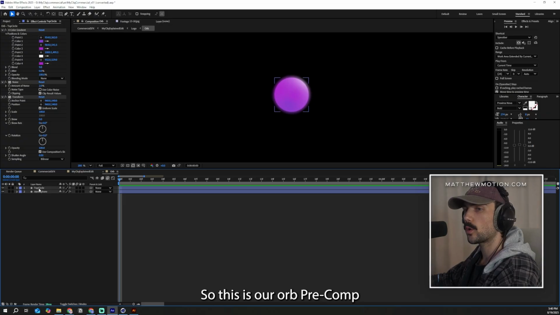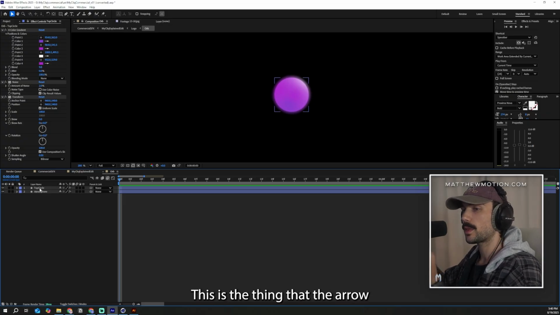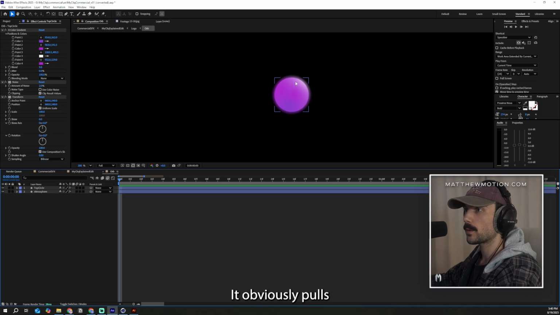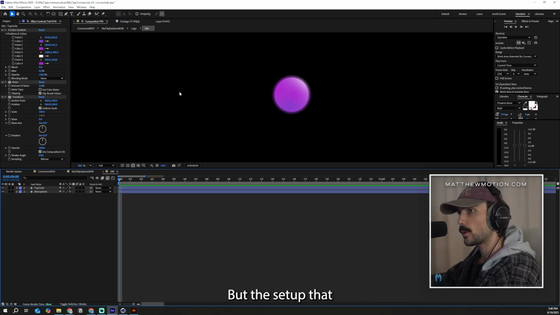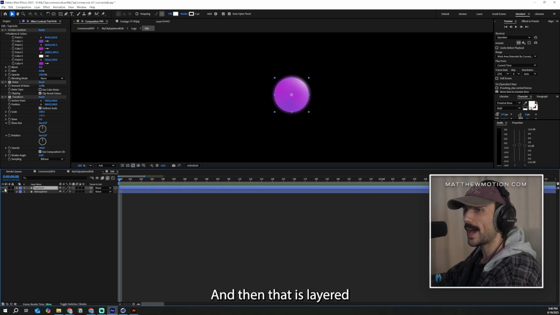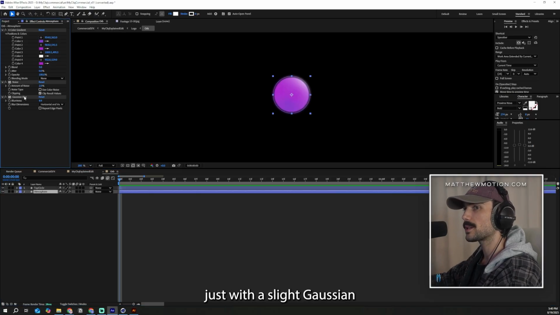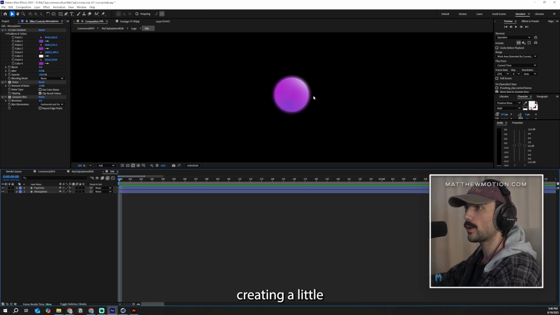All right, so this is our orb pre-comp in After Effects. This is the thing that the arrow will be impacting with to create the logo. It obviously pulls from the colors of the actual color treatment of the logo package. But the setup that we have going on here is a four color gradient matched with some noise. And then that is layered with an atmosphere, which is the same setup, just with a slight Gaussian blur on it, creating a little bit of atmosphere around our orb.